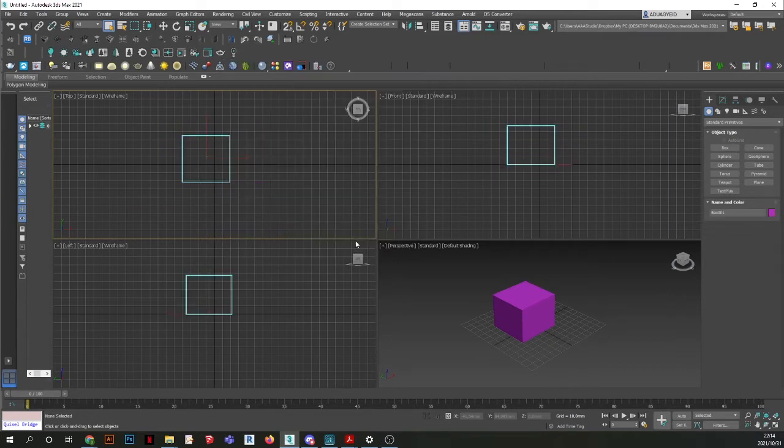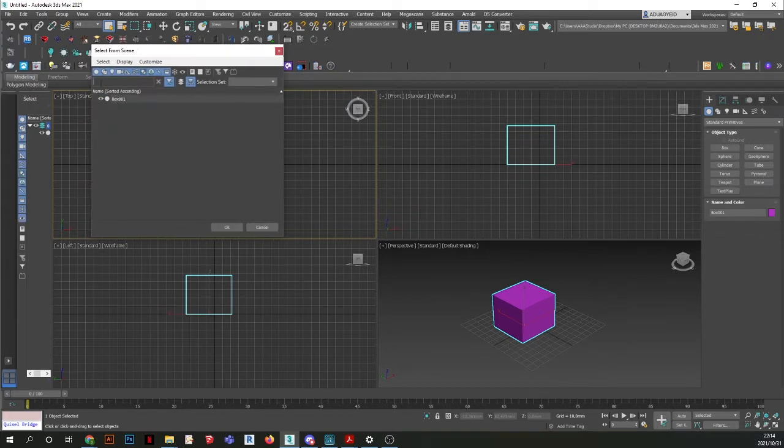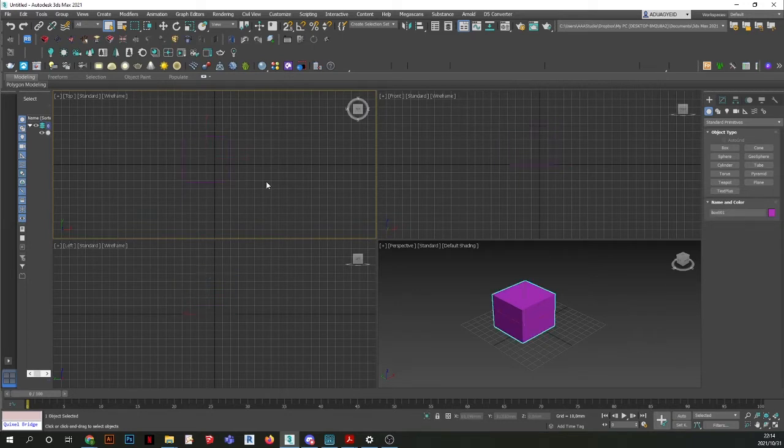Imagine if you have a bigger scene, you could use select by name, and you can also search in here. Let's say you're looking for a wall, you can search for wall. Because we don't have any wall, there's nothing selected here. This is very important to really understand. Then we've got rectangular select, which means I can click and drag to select.